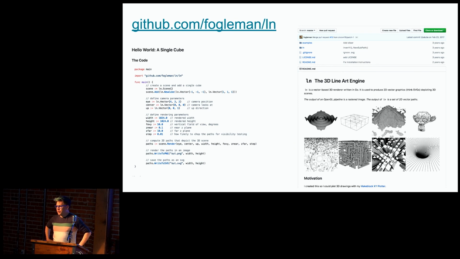Well, you can head over to Fogelman's repo. Fogelman is a prolific plotter Twitter person who has done wonderful things for the community, and pretty much everyone I know who wrote a path planner or an AxiDraw client or anything started with Fogelman stuff and sort of ripped it out and made it their own, so it's a really good educational thing. It's a line art engine, meant specifically for plotters. It can do the projection for you.